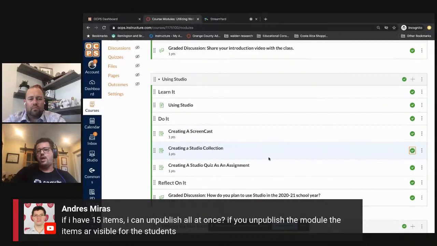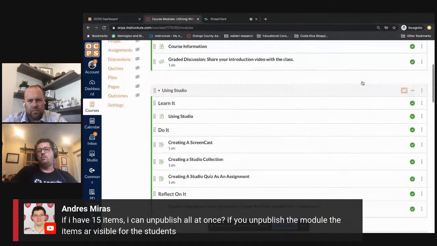If you notice this creating a studio collection, I'm trying to click that button, but it's not giving me the option to unpublish that. So students would have this all published. If I want my students not to have access to this for whatever reason, I can always go to that main module tab and unpublish that module. So even though the different parts of using Studio are still published, the module itself using Studio is not.